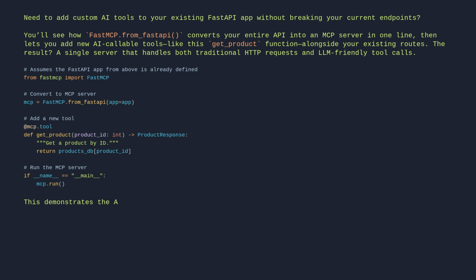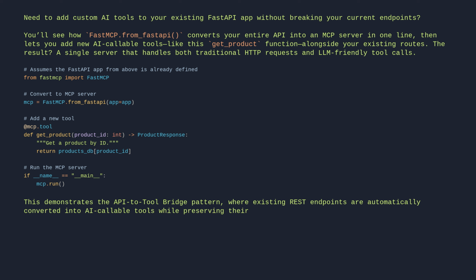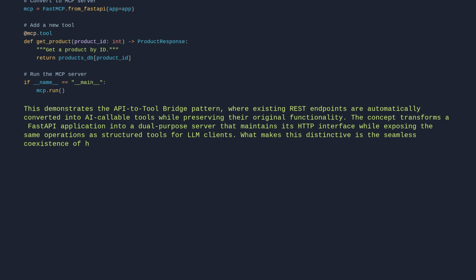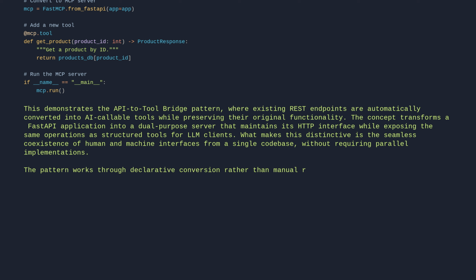This demonstrates the API to tool bridge pattern, where existing REST endpoints are automatically converted into AI-callable tools while preserving their original functionality. The concept transforms a FastAPI application into a dual-purpose server that maintains its HTTP interface while exposing the same operations as structured tools for LLM clients. What makes this distinctive is the seamless coexistence of human and machine interfaces from a single codebase, without requiring parallel implementations. The pattern works through declarative conversion rather than manual rewriting.